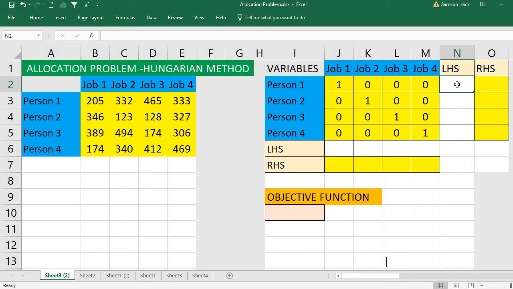Okay, now I split each constraint into two parts: left hand side and right hand side. For person 1, if I add all these values, the sum is supposed to be equal to the right hand side, which is 1. Similarly for each person. This is the person constraints.